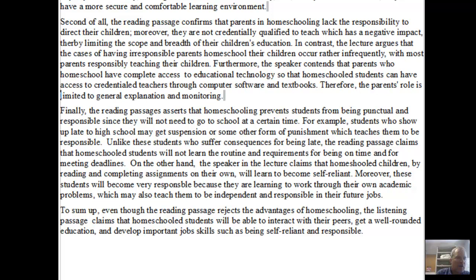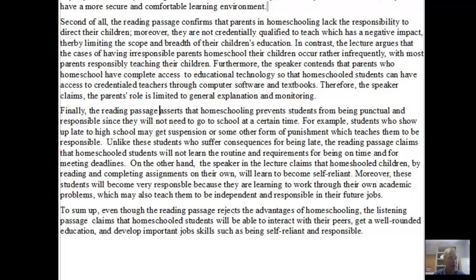On the other hand, the speaker in the lecture claims that homeschool children, by reading and completing assignments on their own, will learn to become self-reliant. Moreover, these students will become very responsible because they're learning to work through their own academic problems, which may also teach them to be independent and responsible in their future jobs. To sum up, even though the reading passage rejects the advantages of homeschooling, the listening passage claims that homeschool students will be able to interact with their peers, get a well-rounded education, and develop important job skills such as being self-reliant and responsible. We got it.